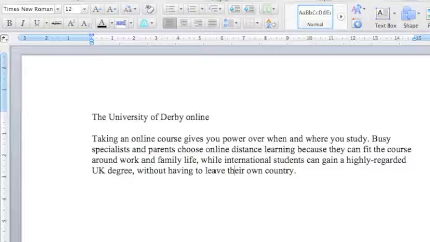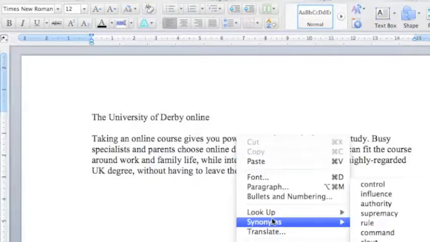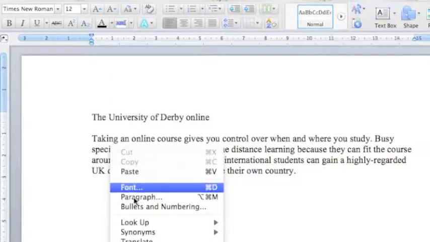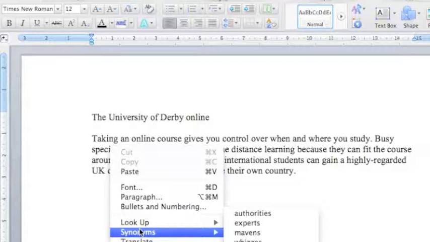One of the other nice features in Microsoft Word is the ability to look at other alternatives for some of the words you may have used via the synonyms feature. For example, if I wanted to use another word other than power, I could right click on it and under synonyms I could look at some options. Instead of power, I might choose control. Again, instead of specialists, right click, let's look at the synonyms, and I could go for professionals.